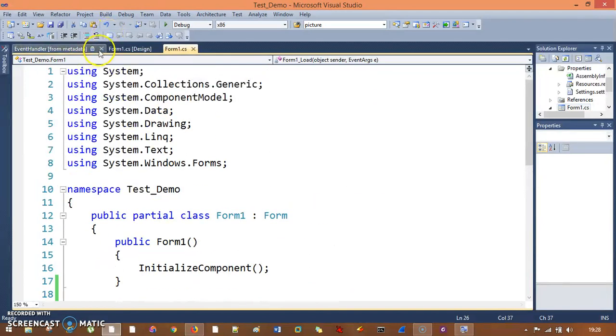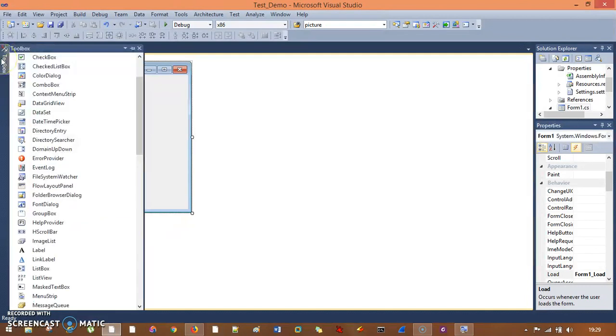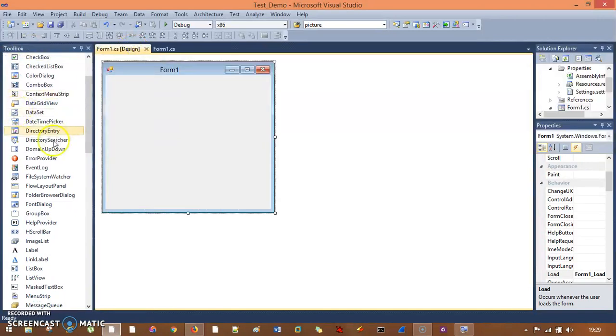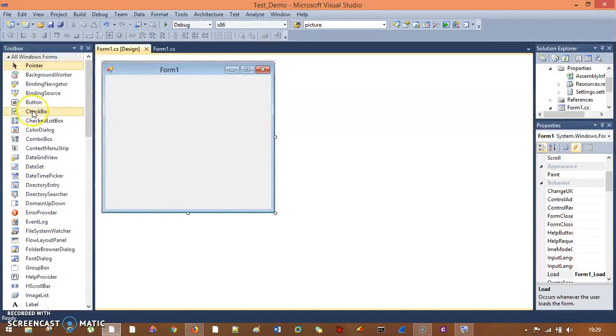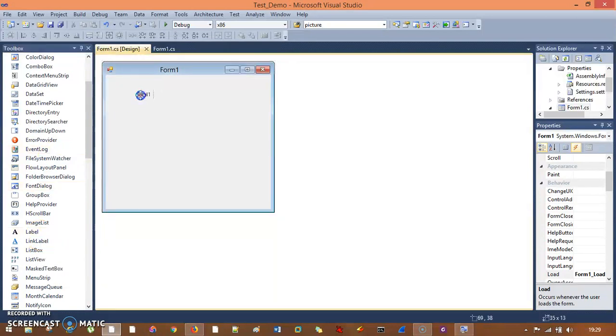So I have my Form 1 here. Instead of creating dynamic controls now, I will drag and drop some controls into my Form 1, so that you can understand the drag and drop system too. For the login application, I need two text boxes for username and password. But before that, I need two labels to say it is username and password. So this is my label 1 and this is going to be label 2.